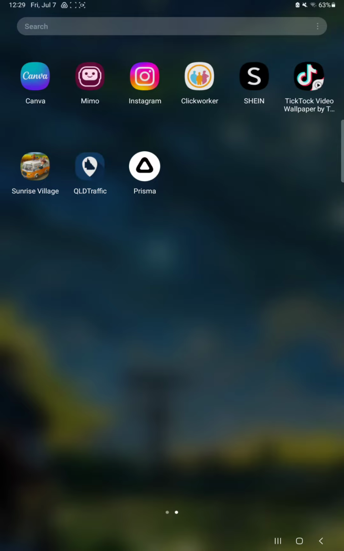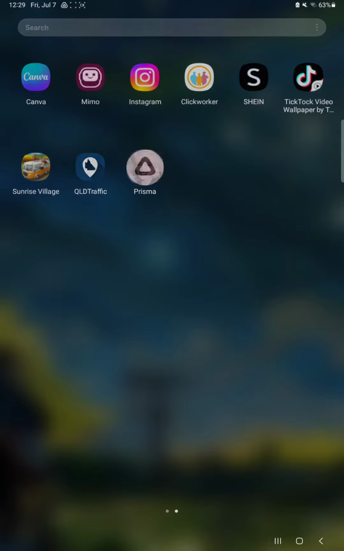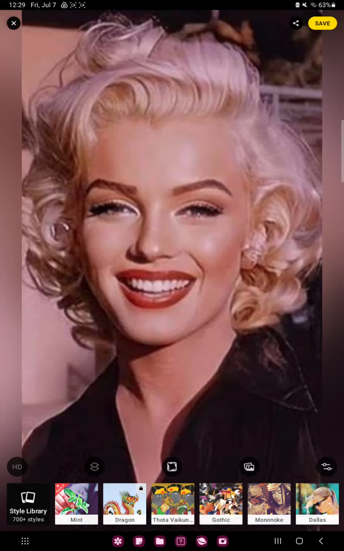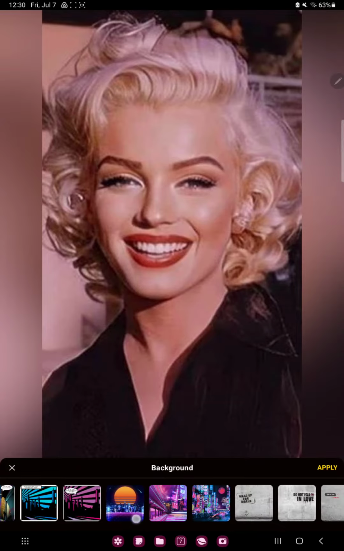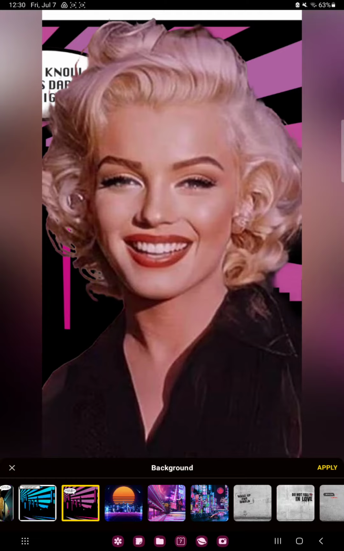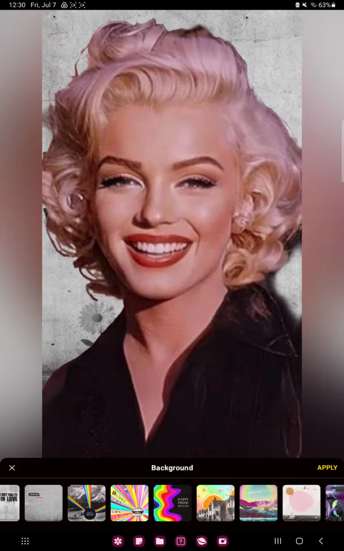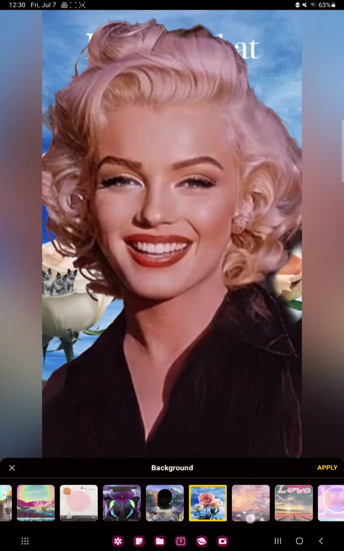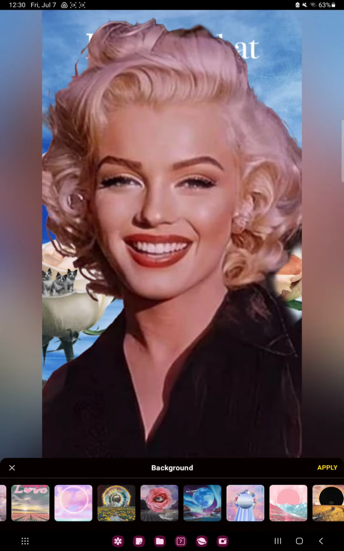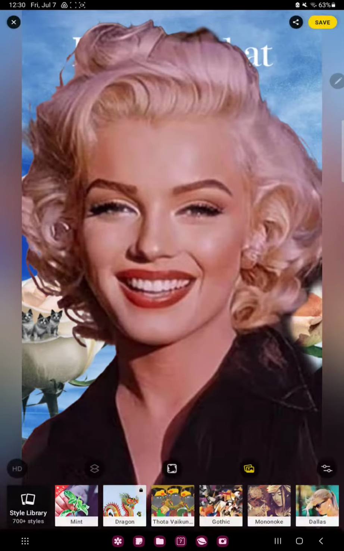First of all, open the application on your device. Select a picture from your gallery and now click the images icon next to the frame section at the bottom of the screen, and here you can select different backgrounds, for example comics or old pictures and another design. And if you select one, just click the apply button and done.